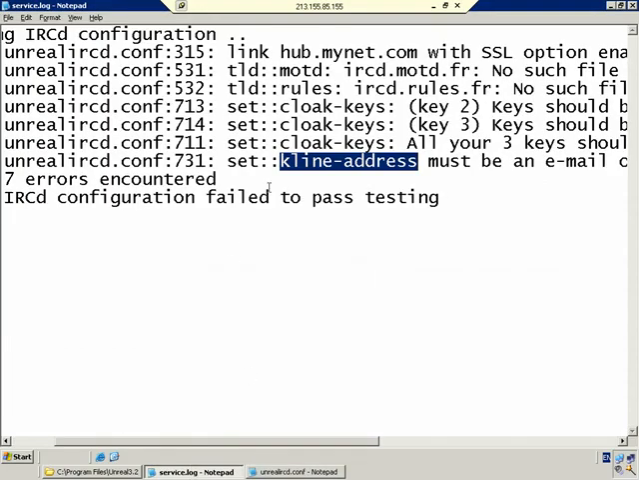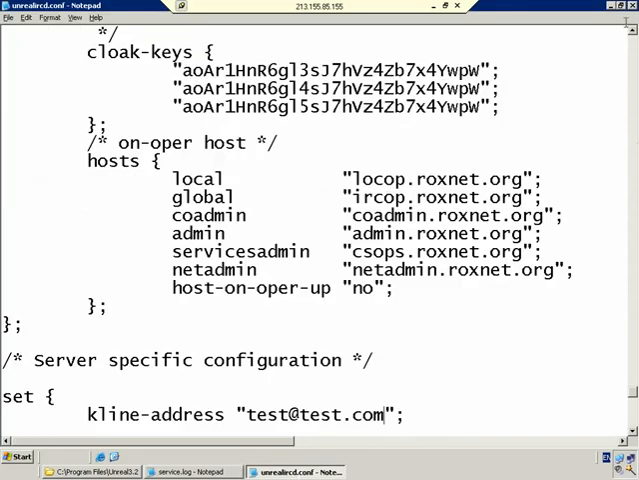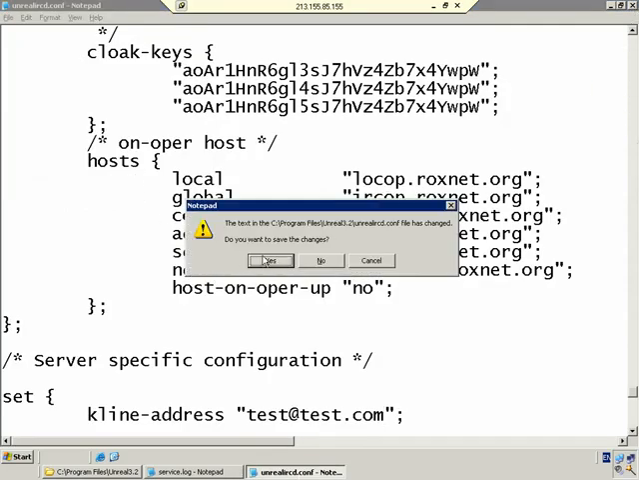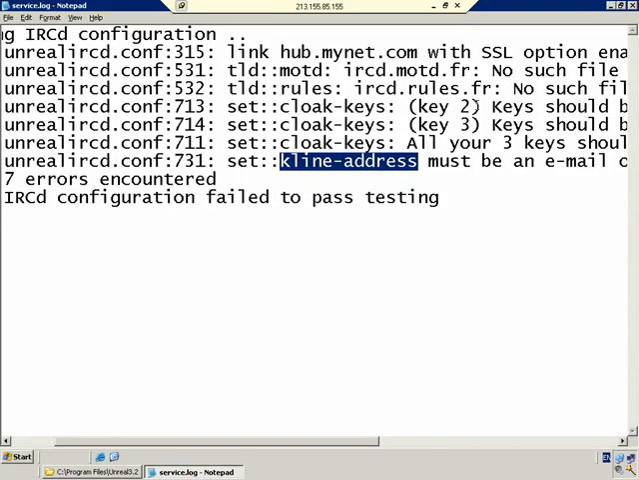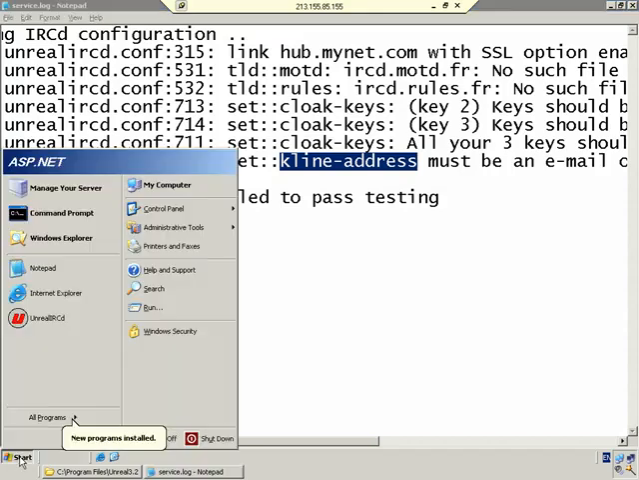Okay, so let's have a look back. We fixed all these problems in the config file, so we're going to save that. Do you want to save the changes? Yes, obviously. Right, next problem here is we've got the MOTD and the rules files missing. Now these aren't really that important. The MOTD file is basically when somebody connects, it says hi, welcome to blah blah blah chat, have a nice day, etc. And the rules are basically the same thing, just to inform the user, don't do this, don't flood, etc. So they're not really that important.